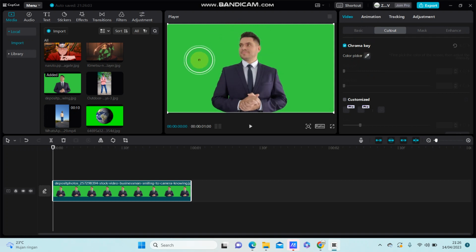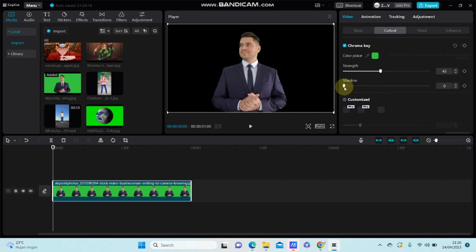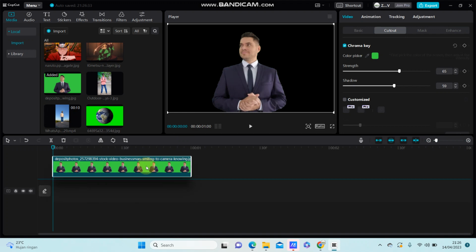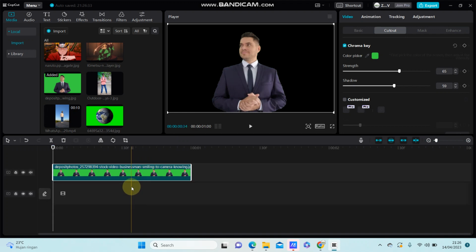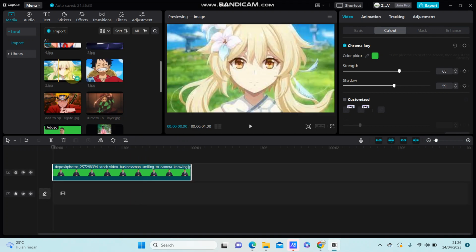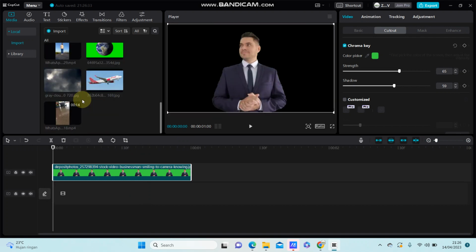You'll get it perfect, like so. Right, that's it. You can add the background to your image. Just move up and select your background to the main track, like so. That's how you can remove the green screen background in CapCut PC.